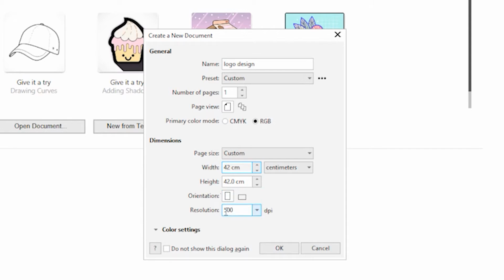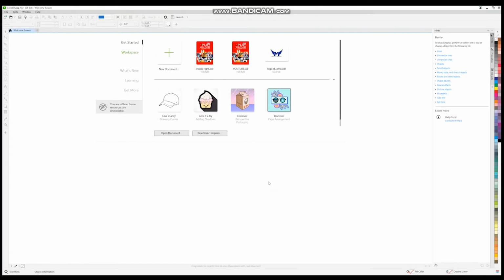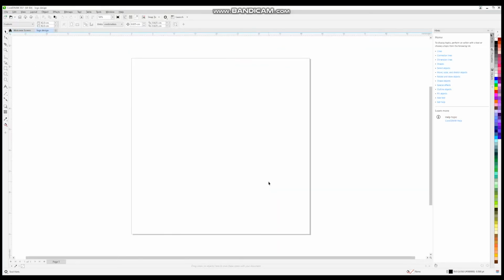Resolution from 300 to 500 to 600 is okay. Any of the numbers you use there is very, very okay. Now we have set up our workspace. The next thing you need to do is to click OK. Once you click OK, the page will automatically open for you, and this is where you can do your design.